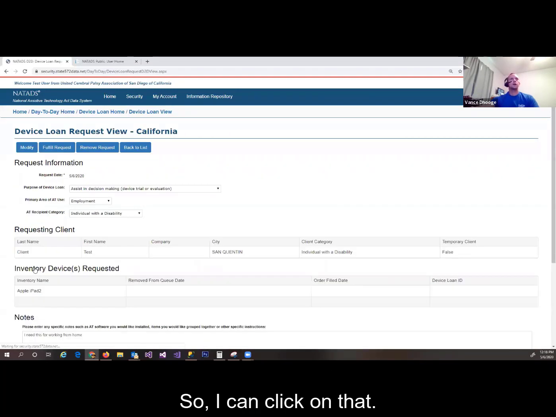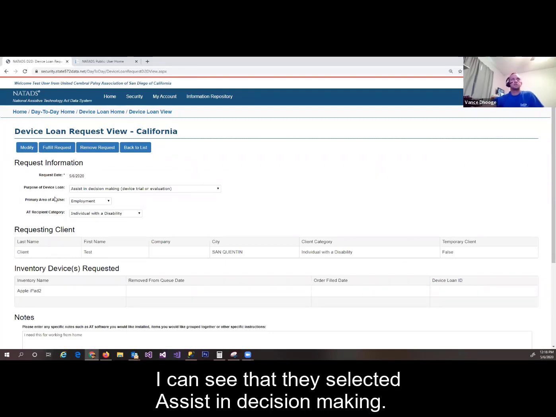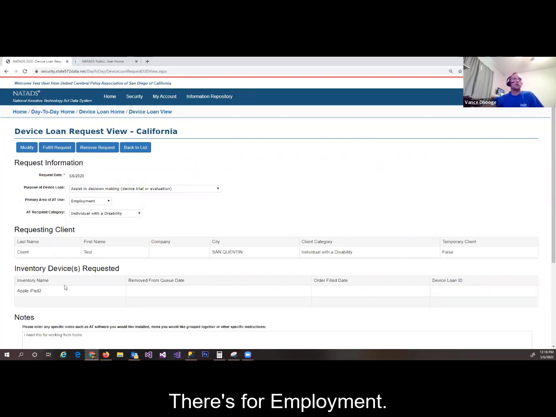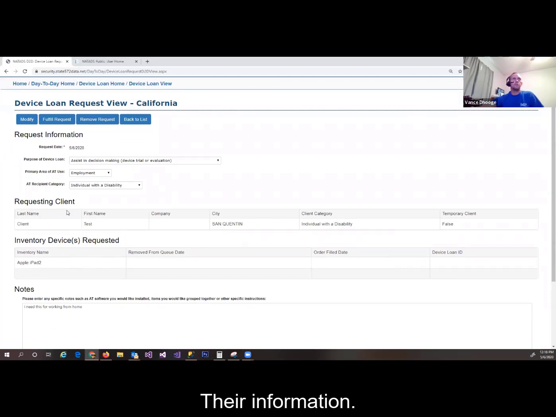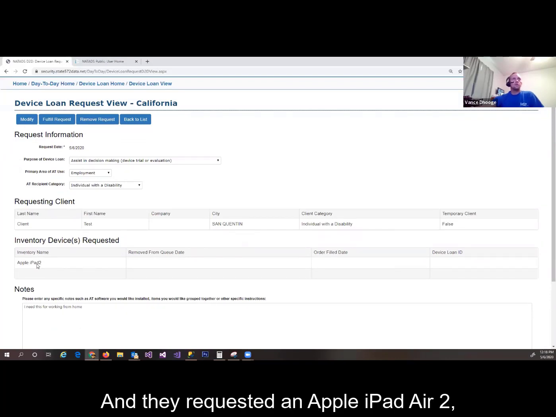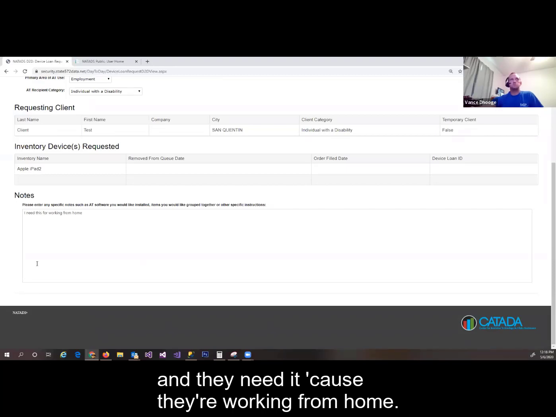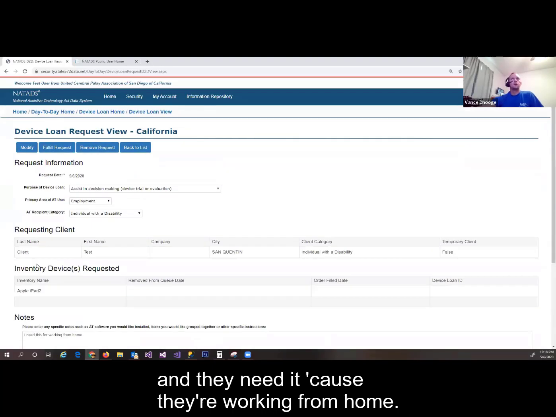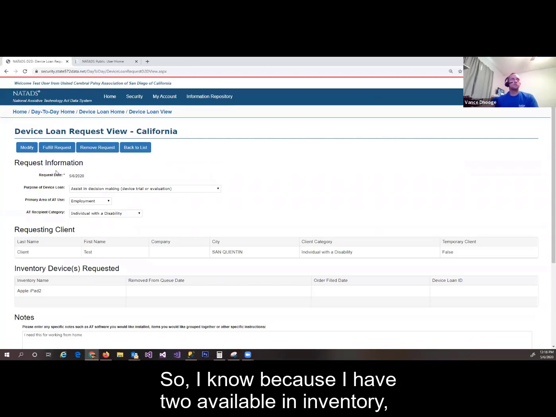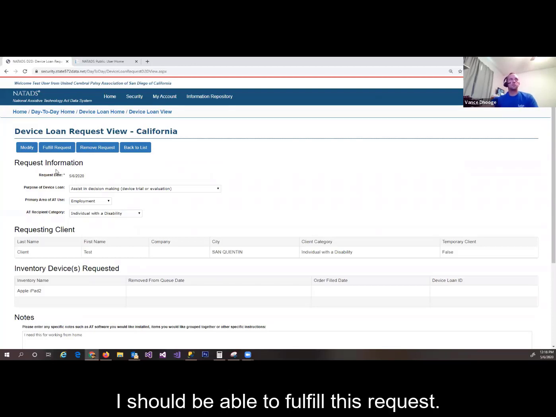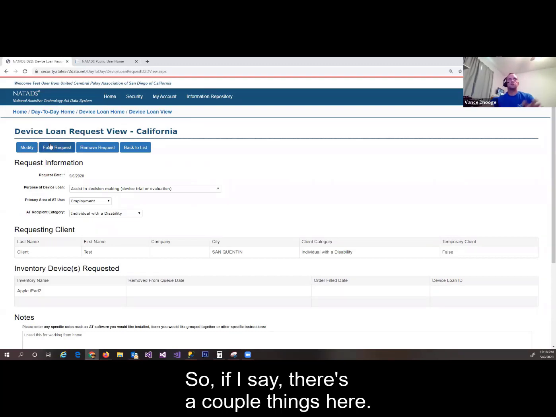So I can click on that. I can see all the information. I can see that they selected assisted decision making. It was for employment, their information, and they requested an Apple iPad Air 2, and they need it because they're working from home. So I know because I have 2 available in inventory, I should be able to fulfill this request. So there's a couple things here.